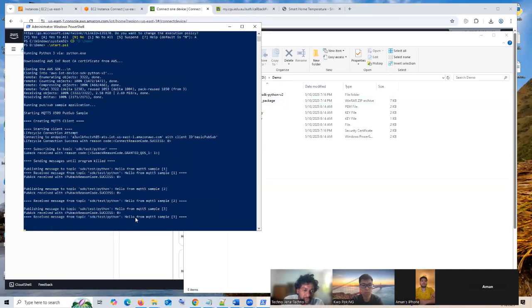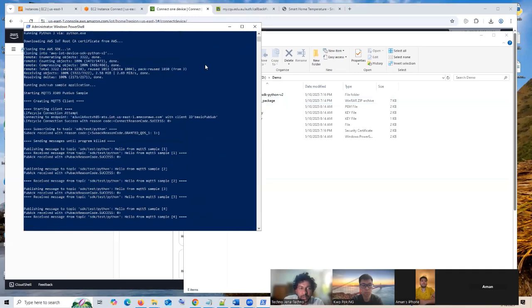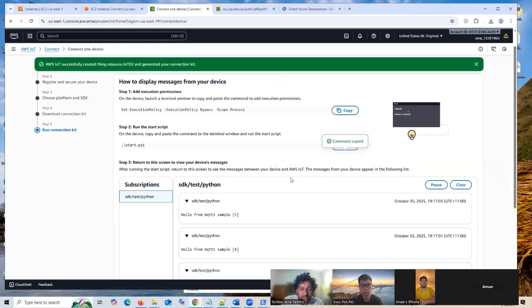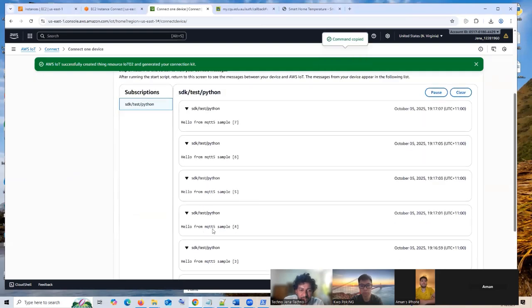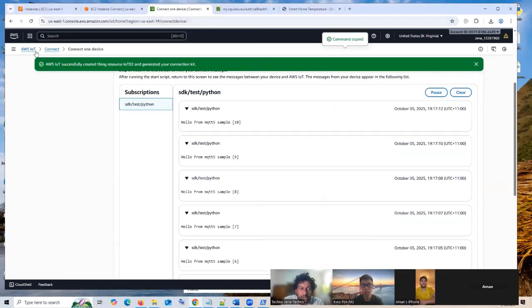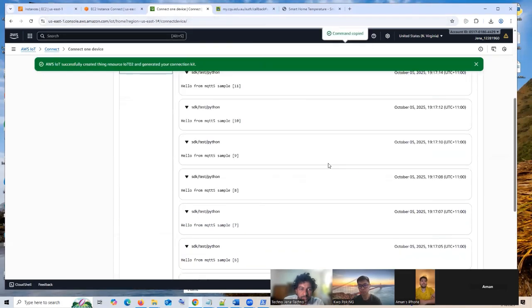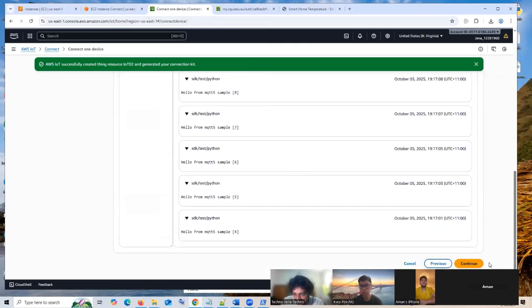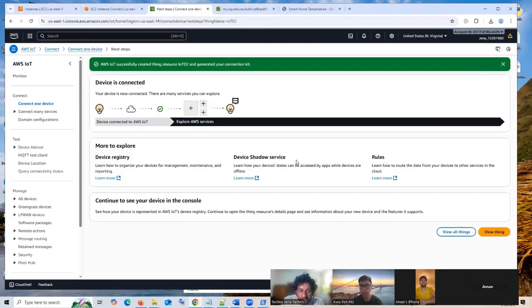Yeah. So now my IoT cloud is going to display the message. See, it's appearing from my PowerShell terminal to my AWS IoT cloud server. So we need to finish the rest of the steps. So I'm going to select continue. So we need to view what's going on between our AWS IoT cloud server and our terminal.